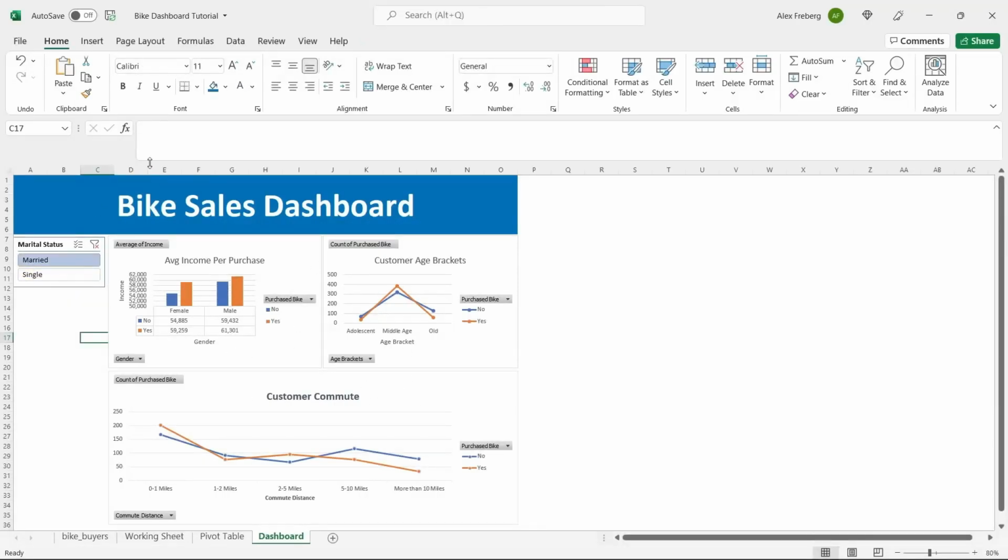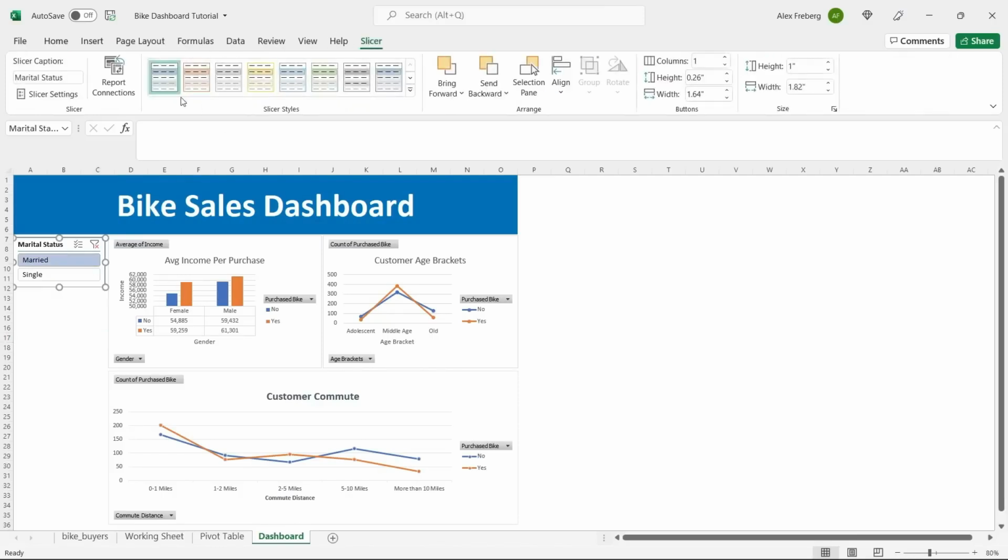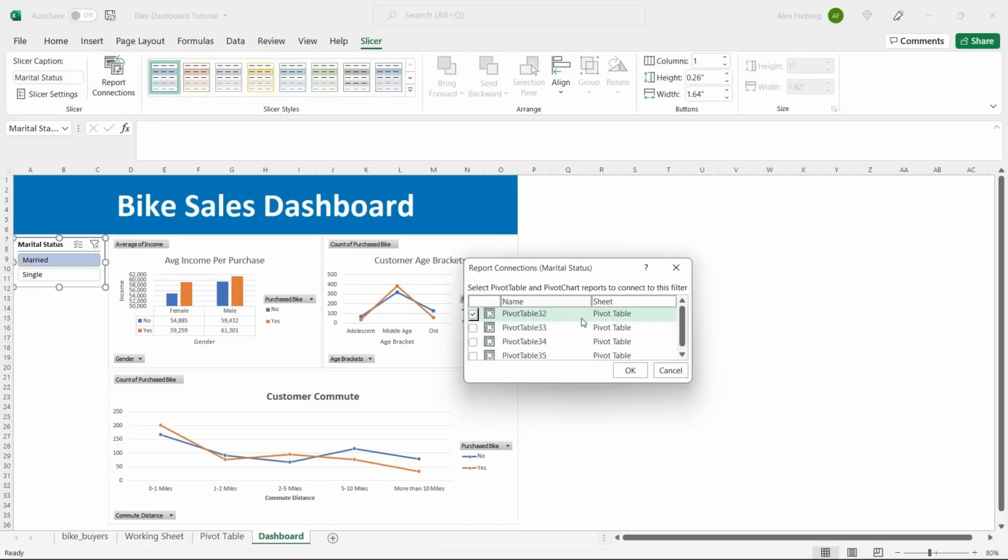All we're going to do is make sure we're clicking on this. We're going to go up to Slicer, and hit Report Connections. And if you remember, we have this pivot table that we're working with, and this is where all of our pivots are coming from. So we're going to actually apply it to all of them. This is our sheet, and this is the name of the pivot table.